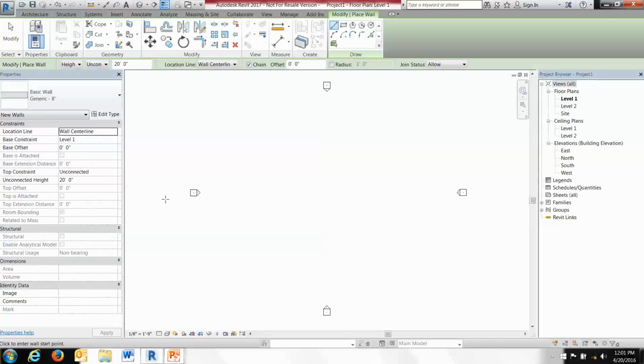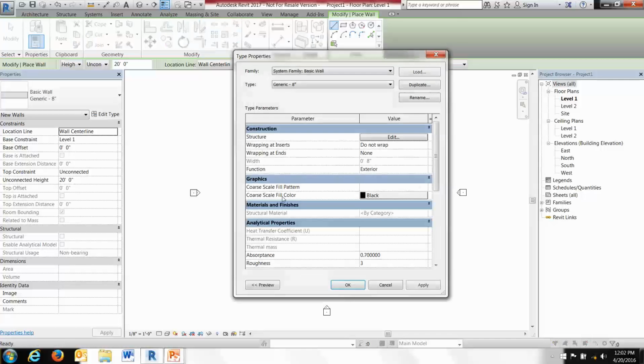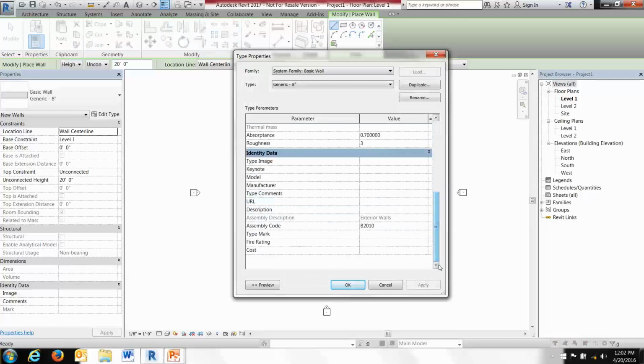Now, if that's not your realm, if you're not into pipe, let's go over here to wall, for example. Start issuing the wall. I look here. Oh, look at there. I got a bunch of parameters on it already. I'll hit edit type. Look down here, bunch of new parameters, identity data and things.